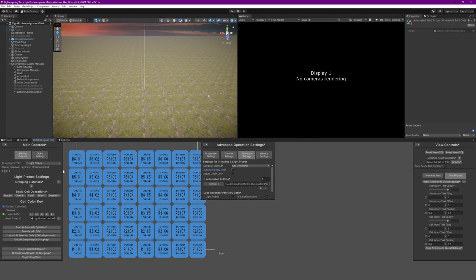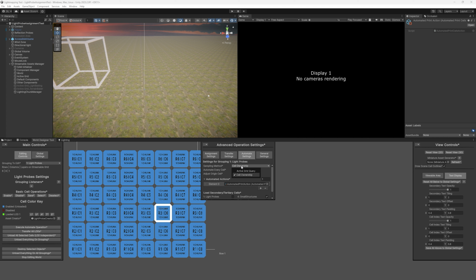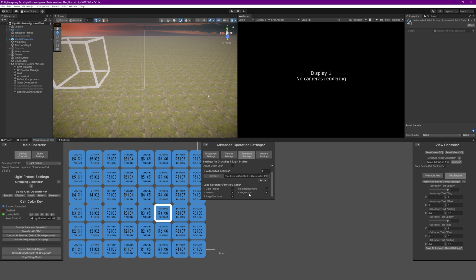In this case, we're working with grouping 1, which is the light probes grouping. For each input primary cell, which can be cells selected in this window, or it can be every cell on this grouping streamable grid by enabling the automated every cell option. And for each input primary cell, the sampling method defines how the cells which are loaded alongside the primary cell are chosen. It should also be noted that you can completely disable all cells for a particular grouping to be loaded using these toggles at the bottom of the automated settings window.